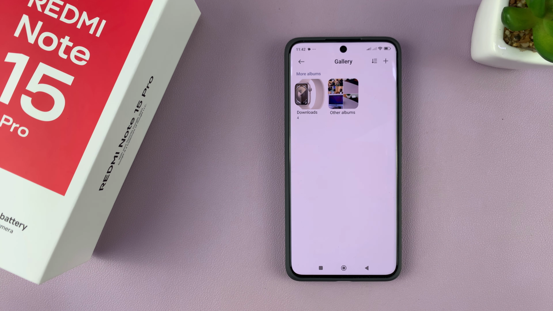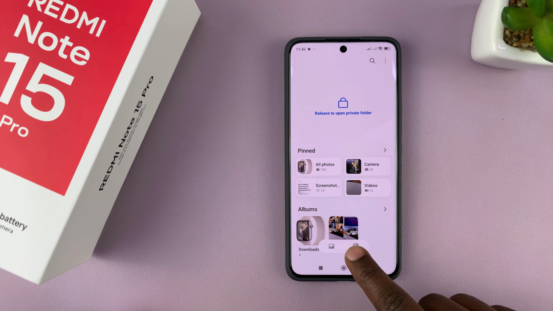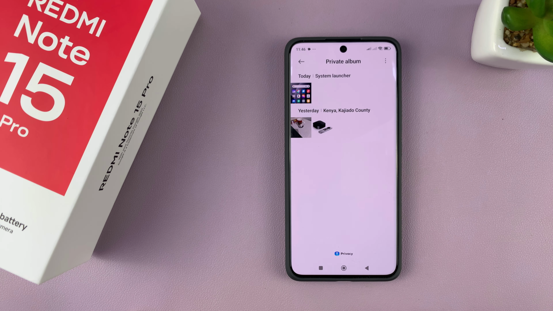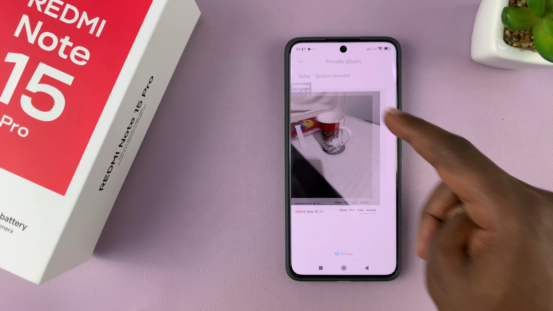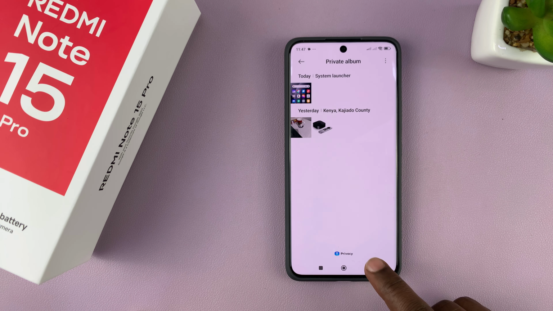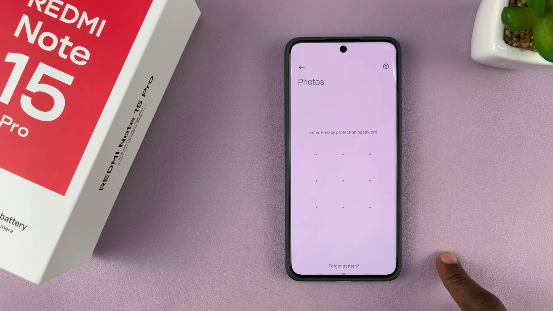So from the main gallery, if you go to the album section and then swipe down, you will see release to open private folder. And then of course you'll keep being prompted to sign into your Xiaomi account. You can ignore that for now. Put in your passcode, and then you can see the items that you had placed in that private folder. All right, that's how to see your hidden photos and videos on the Redmi Note 15 Pro.